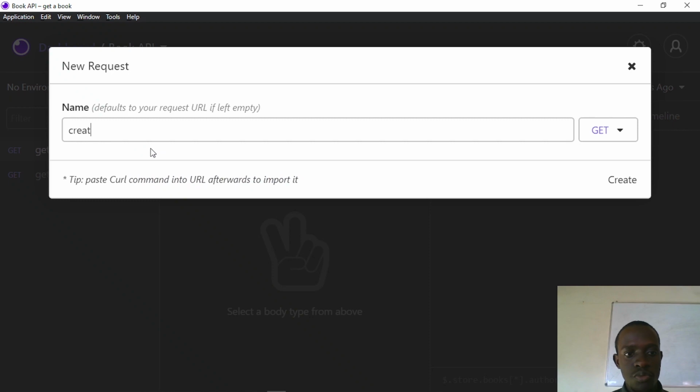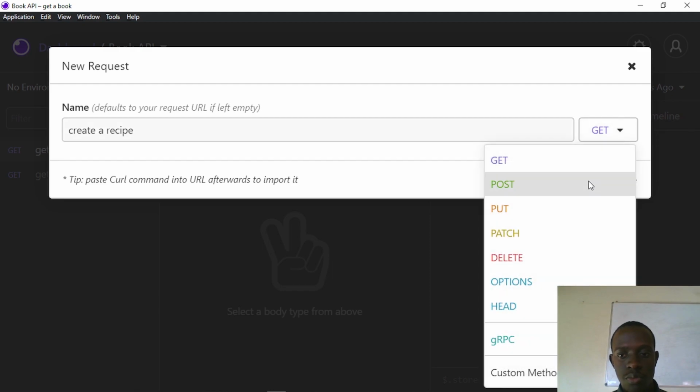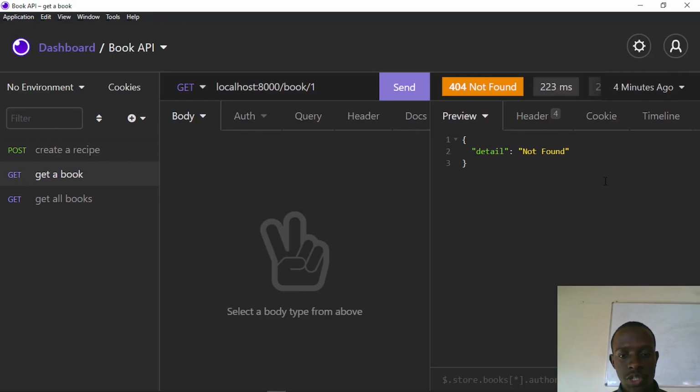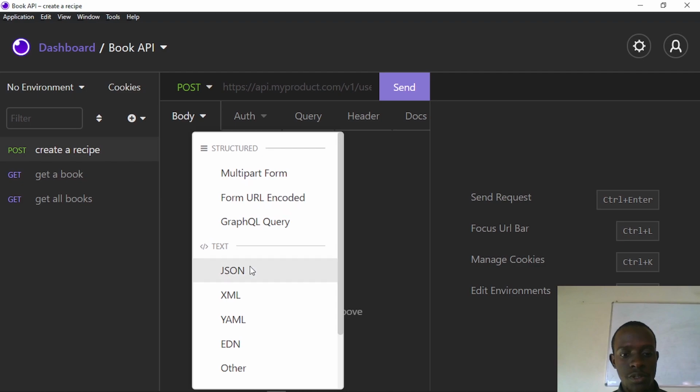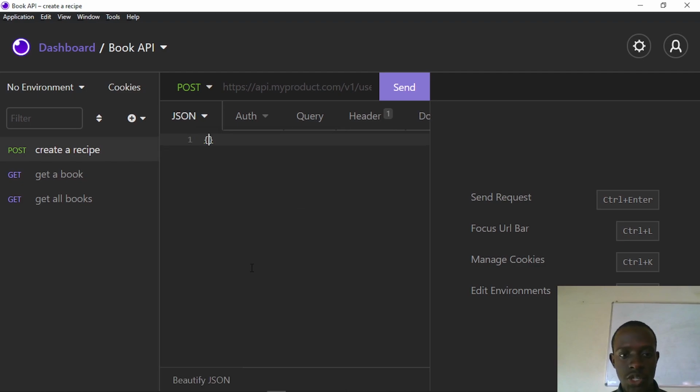This new request is going to be for creating a recipe. So this is going to be a POST method. I'll specify the body as JSON. When I come here, I'll specify title. In this case, we're going to say intro to FastAPI.